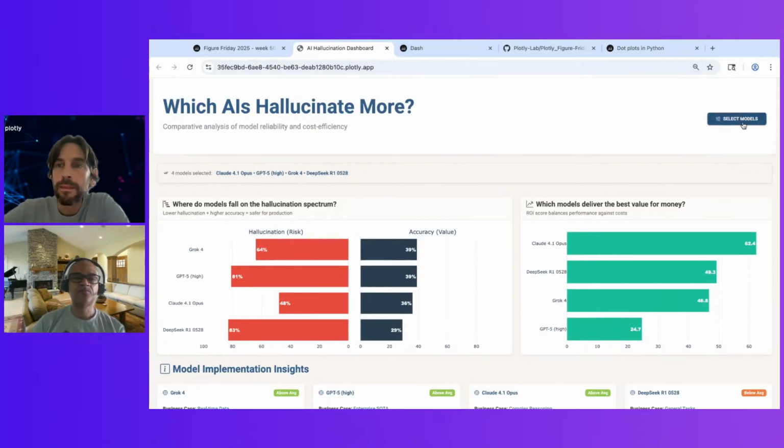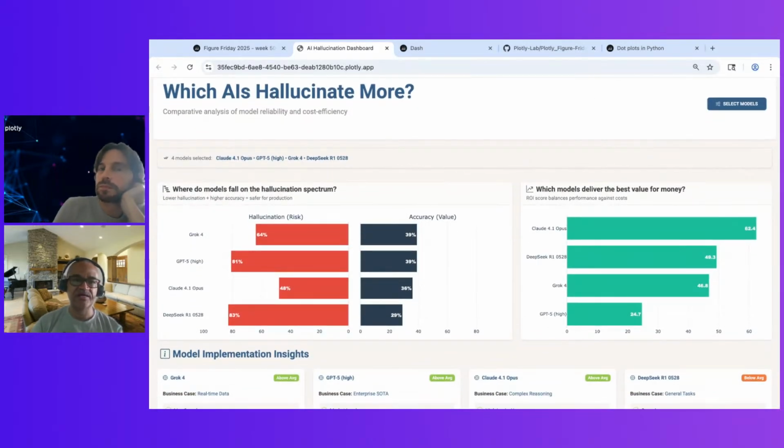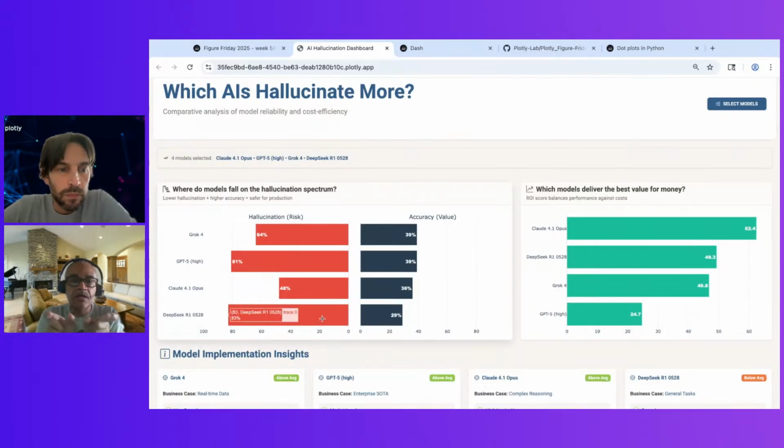This is what I did. Coming from the question, which AI hallucinates more, I wanted to make a comparison across several charts. I decided to do this one. It's called butterfly, and you have a clear comparison between each model that you select.